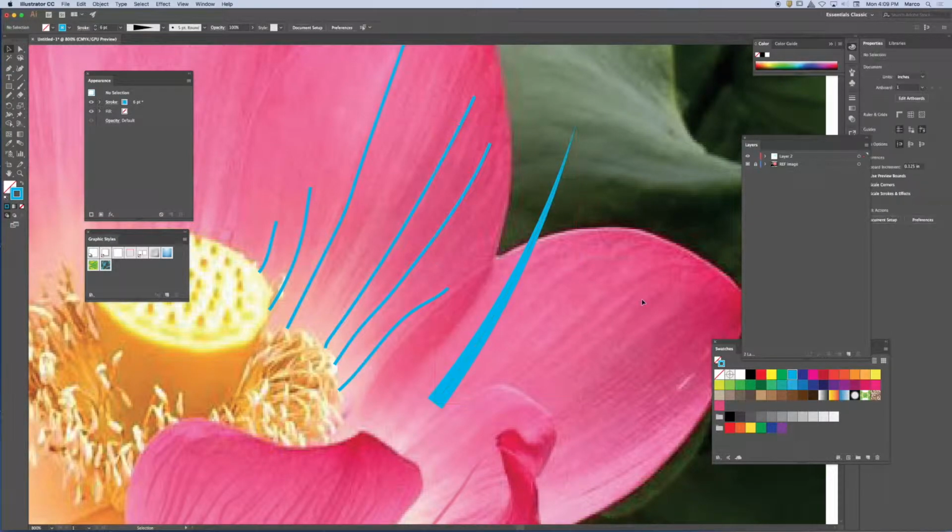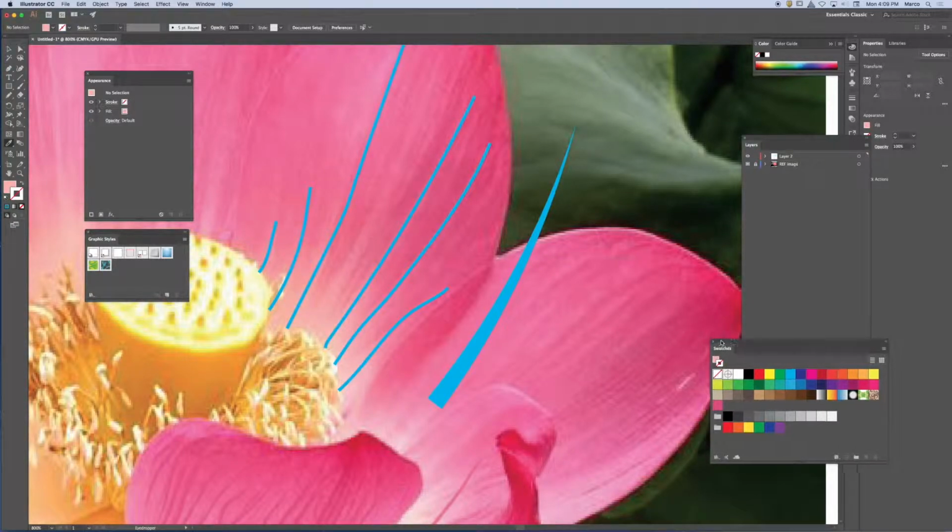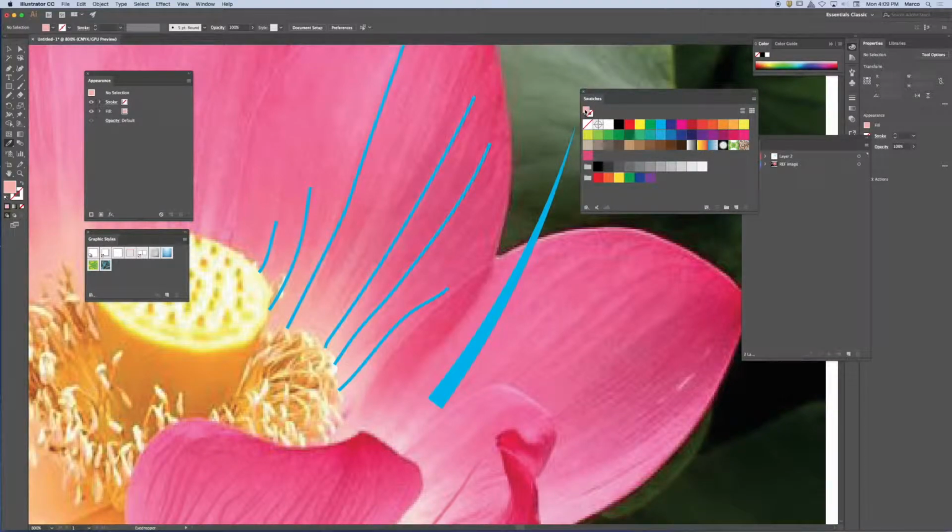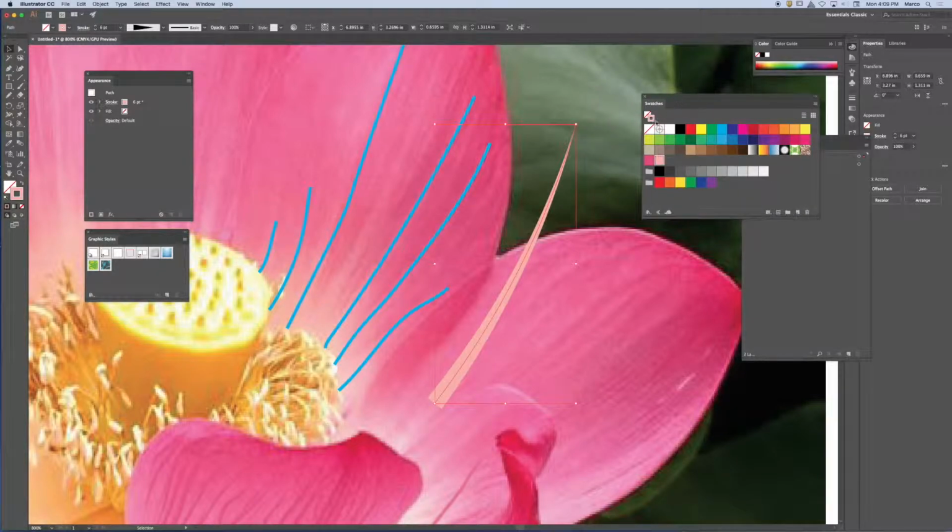Now I also need to sample the color. So I'm going to release my line. I'm going to go to the eyedropper. I'm going to sample that light pink, and I'm going to store this color for me to use. So I'm dragging and dropping it, and I'm going to apply that same light pink to the color of this stroke. See that it's there.